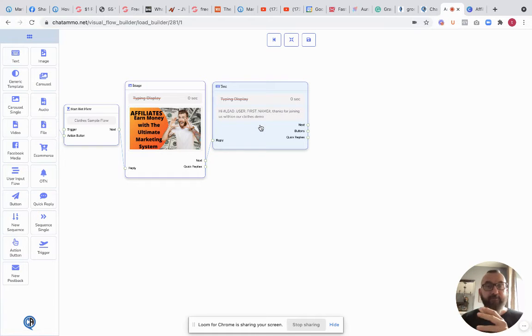Now, buttons, you're only allowed three, but once you click a button, that button will always be there. Now, a quick reply, once you click the quick reply, then once they've clicked it, they will disappear. It doesn't matter what they click, as soon as they click something, that's them part of your messenger list, right?